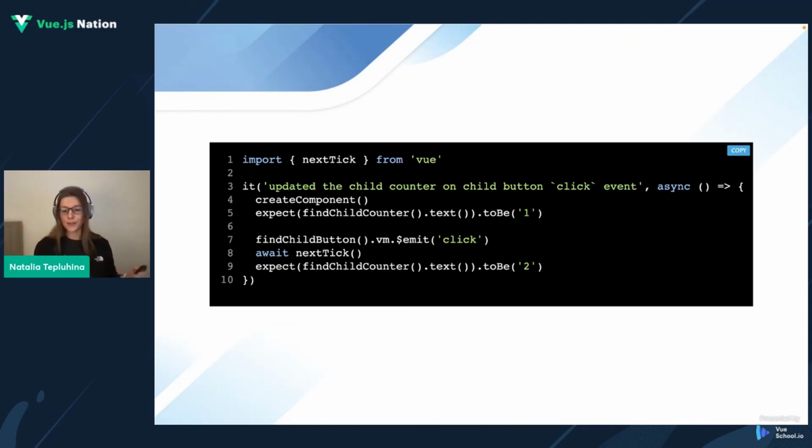If you were asserting on wrapper.vm, for example, if I remove nextTick here, but I just write an expectation as wrapper.vm.childCounter is 2, it will be 2. But it requires this tick to change the template. So this is something to have in mind when you start complaining that your test is failing.